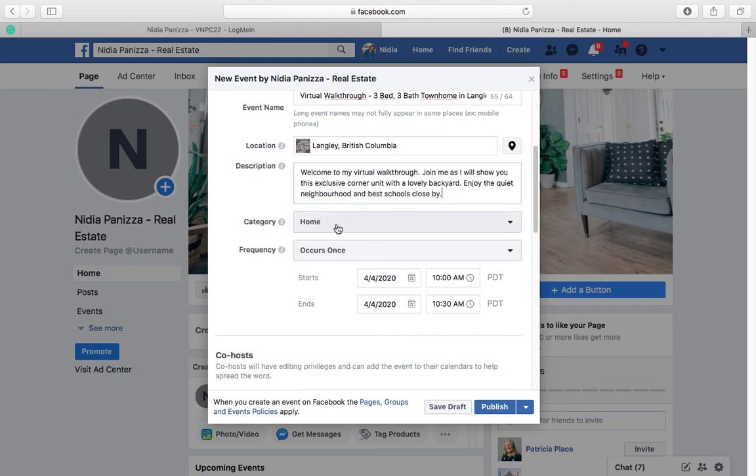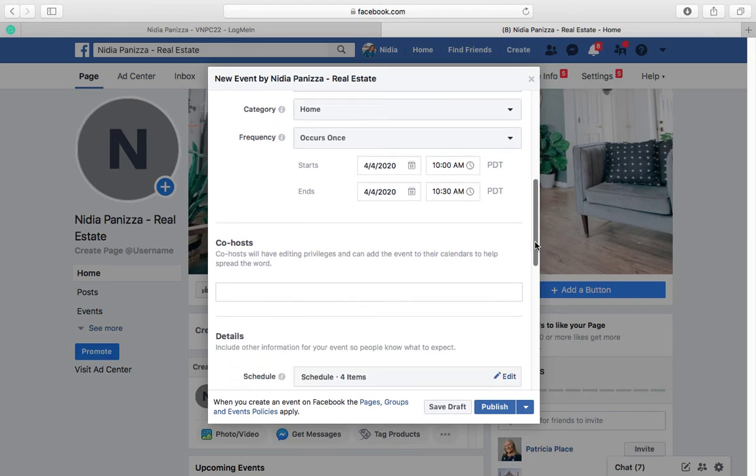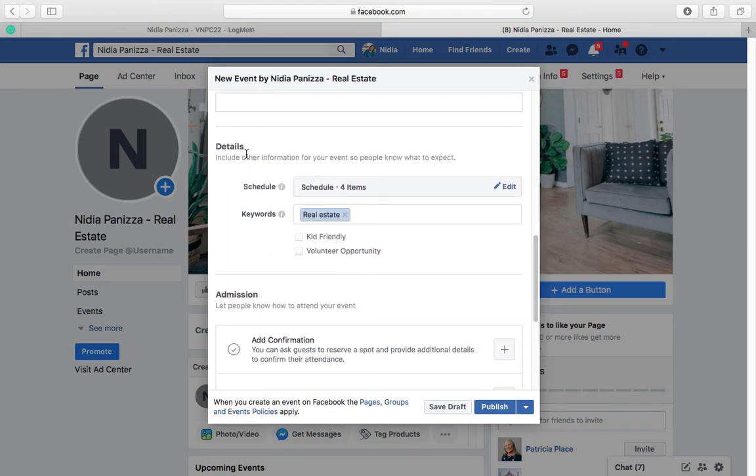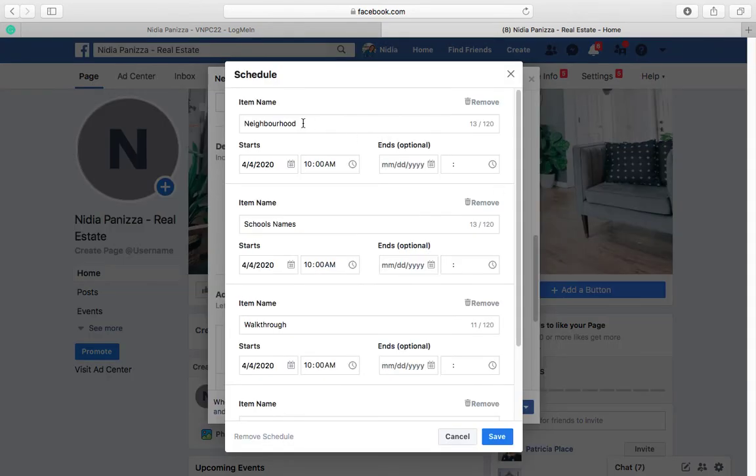Home is the category. It's going to be a one-time event, next Saturday at 10 with 30 minutes length. There are no co-hosts. And the details over here are not required for this kind of event, but I just included a few so you can see how it works. Let's say that I'm going to talk about the neighborhood and then the school names. And then finally, I'm going to do the walkthrough.